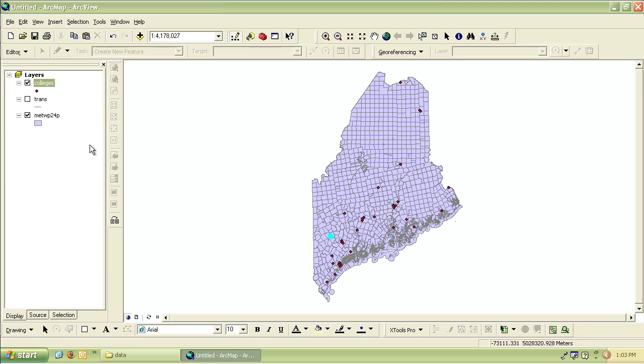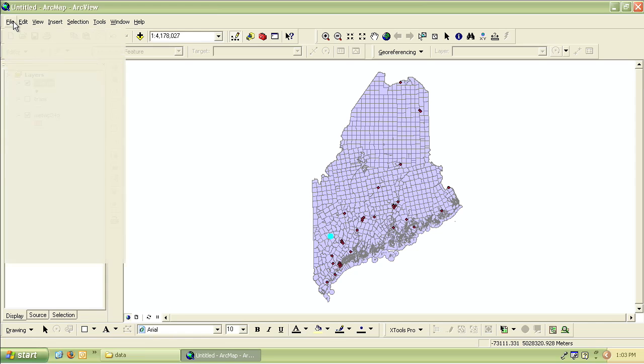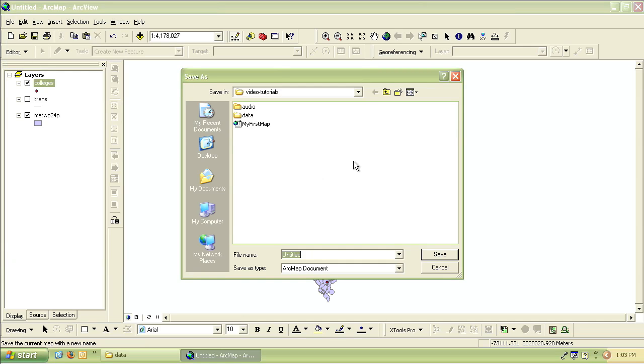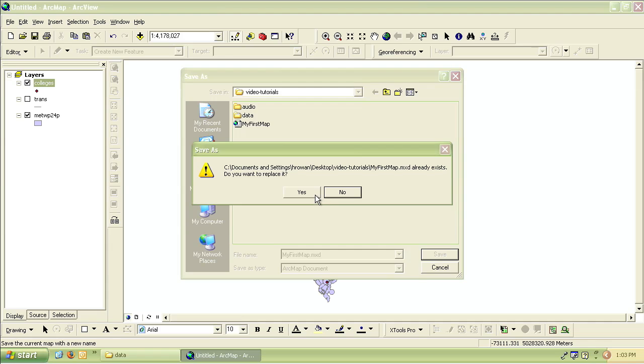You'll want to save your map as soon as you start working on it. ArcView has a tendency to crash, and you don't want to lose any of your work. Saving an ArcView map is just like saving a Word document. Go to the File menu, choose Save As, and navigate to the folder where you want to save your map. Type in a name under the file name box and click Save, and now you've created your first map.